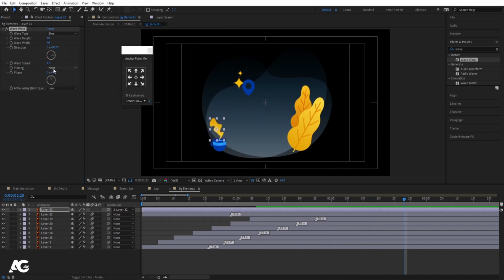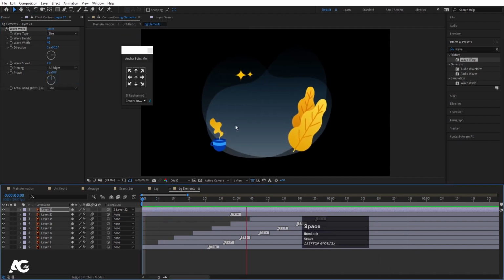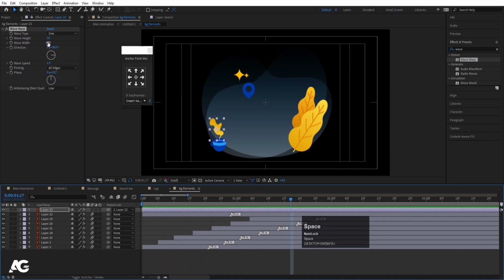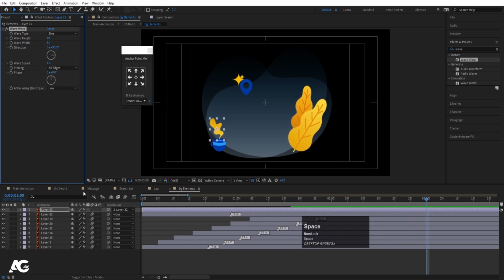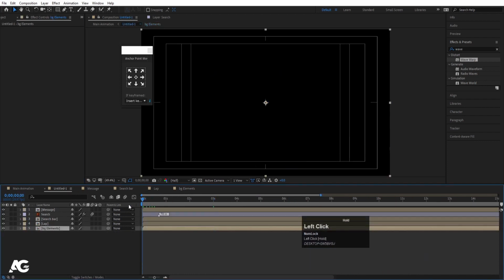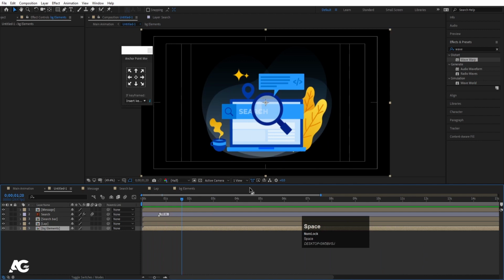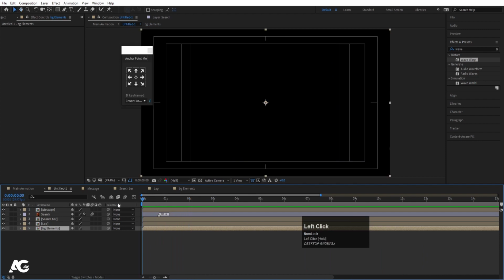Now over here in pinning, I'll choose all edges like this, so we'll get something like this, and then increase the, not height, but let's increase the width, so we'll get something like this. Now let's go to the start, and if you see this animation, as you guys can see, each and every one starts to animate one at a time.